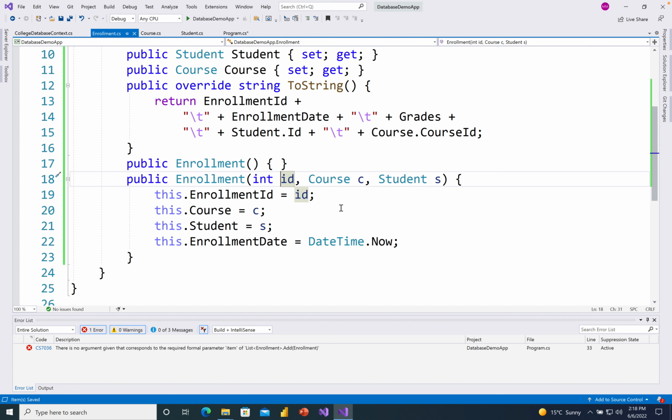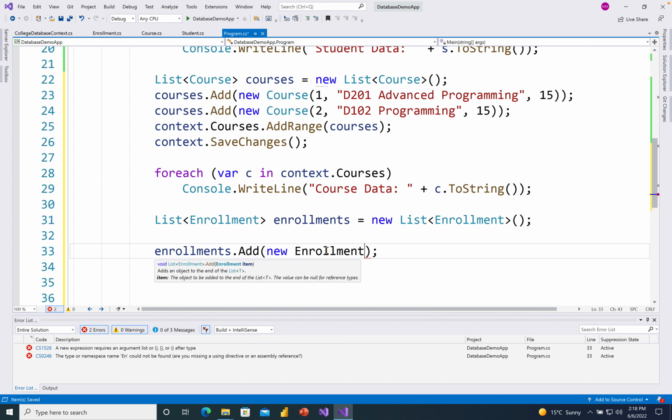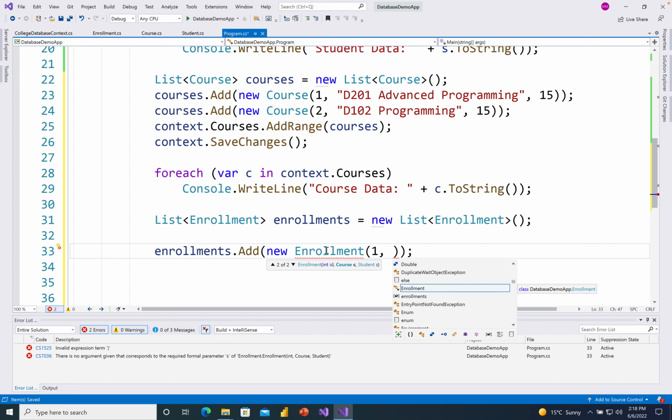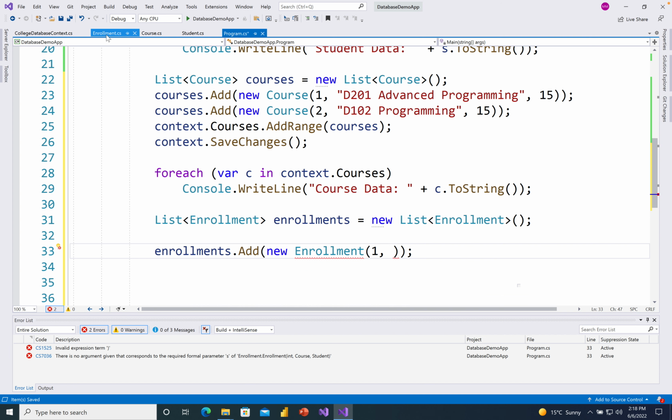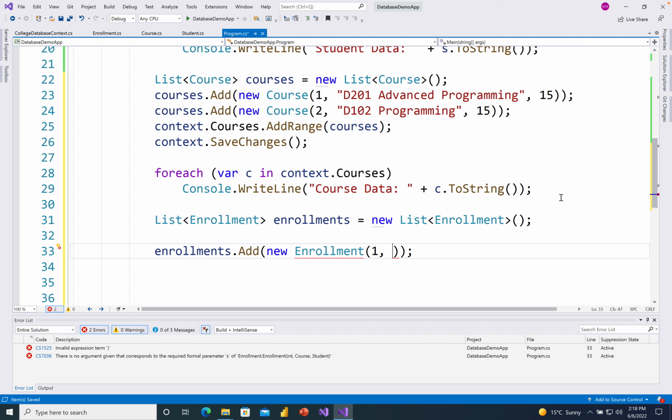We have the ID, we have the student, and we have the course. So what we need to do here is say new enrollment. We want to create a new object, we say 1, and now we need to provide the course. If we go back again, we have the course and the student. So first of all, we need to provide the course.